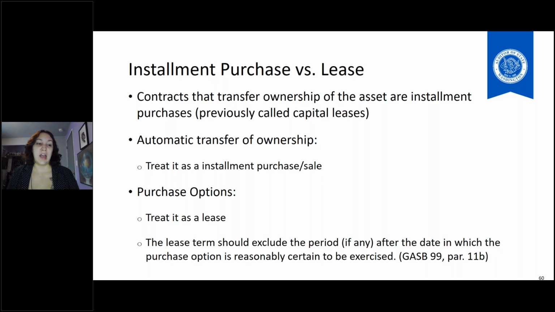But we have some contracts that have bargain purchase options or purchase options at the end. So what do we do with those? Well, if your contract automatically transfers ownership, you treat that like an installment purchase or financed purchase. But if there's the option, so it's not automatic, then you're going to treat your contract like a lease. And then your lease term is going to exclude the period after you exercise the purchase option. So basically what that means is the date that you purchase that asset, that's the end of your lease term.